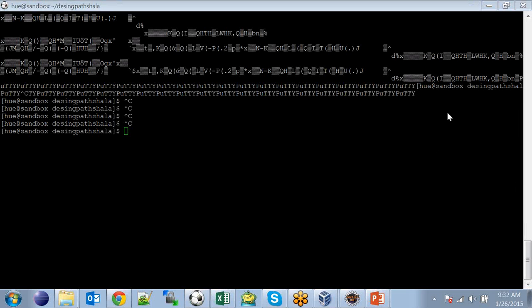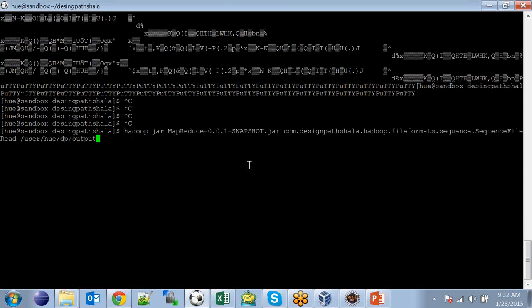What I'm saying is this file is not in a text format, and -text is just converting that to text format and displaying it to me. That's the reason I've written my own reader and writer in the Java code to display those files to you. So let me read that file with my Java reader.